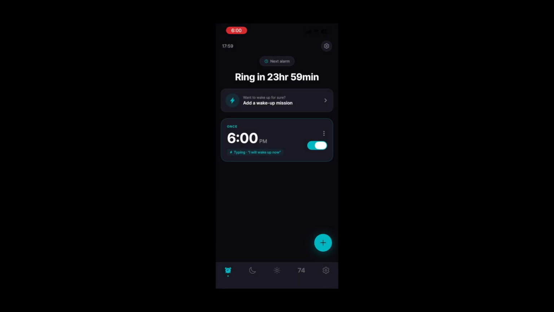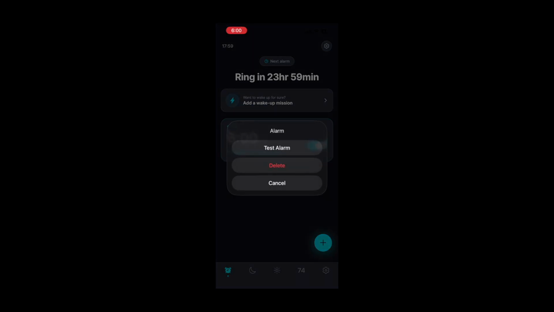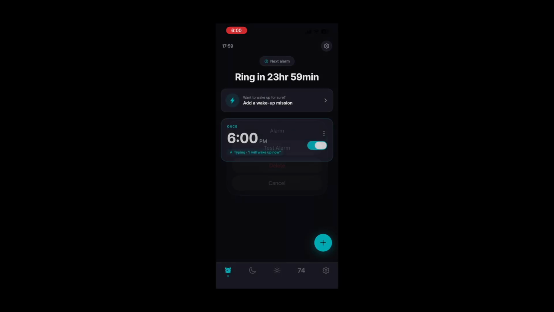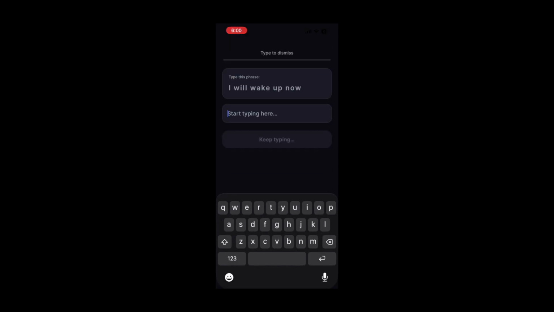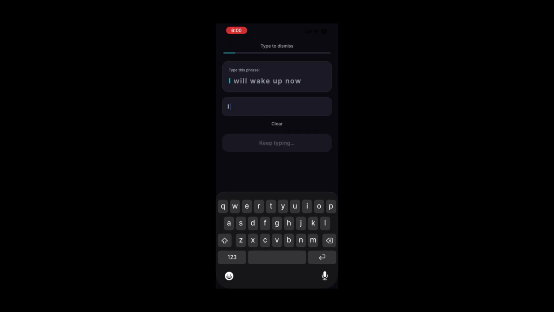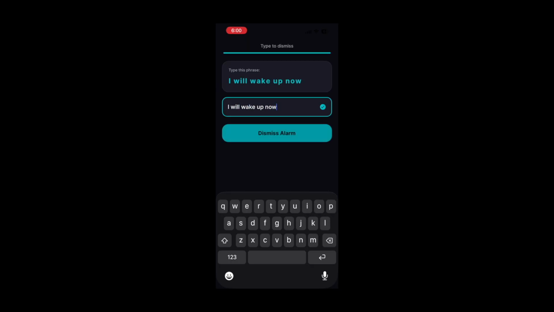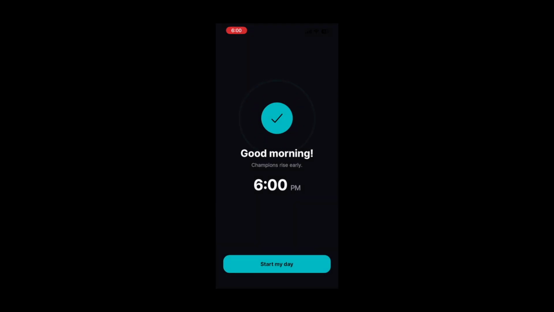All right, okay. So now I'm gonna press these three dots so that we can just test it, and good job, the answer options come up. All right, so it's ringing, and you can hit start mission, and let's type it out. Let's see if I can type something different. Okay, so it doesn't allow for that to happen. Let me type it out properly now, and we can hit dismiss alarm. Okay, perfect. So we see the perfect alarm dismiss screen, and now we're done.